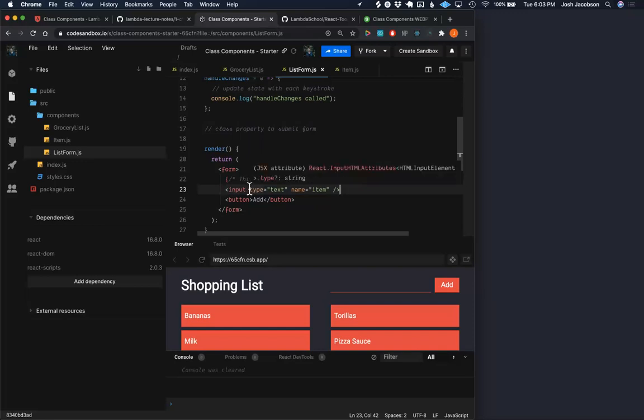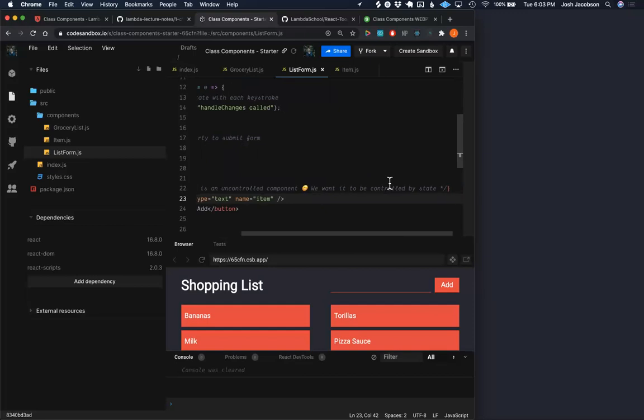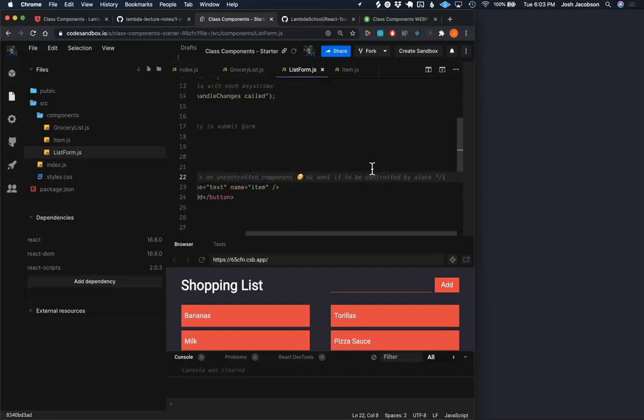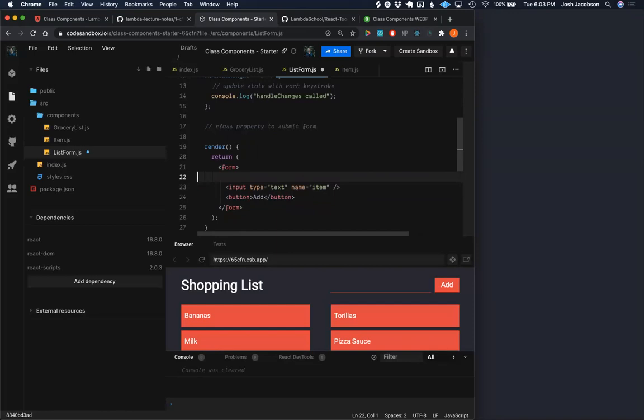So we have our input, and notice there's no value yet. We don't even have a value. So get rid of that. With our form, we're defining the input, right? Name is item, but it needs a value. Let's see, I'm gonna open this up again so we can see what's going on. Oh, the linter's disagreeing. So I should change my sandbox settings.